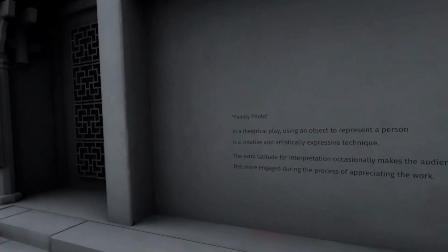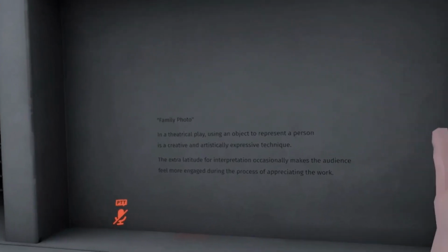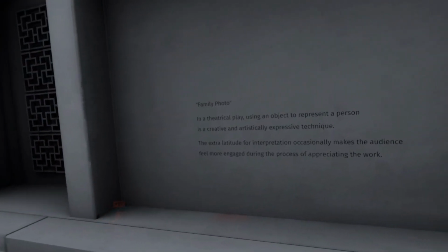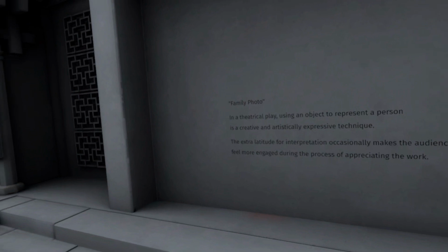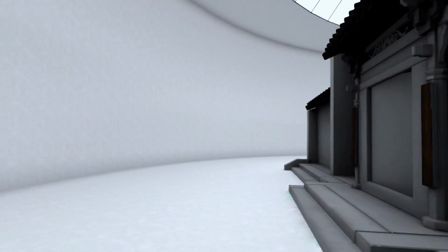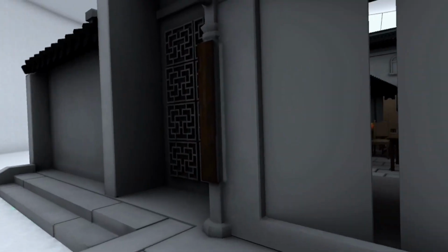In a theatrical play, using an object to represent a person is a creative and artistically expressive technique. The extra latitude for interpretation occasionally makes the audience feel more engaged during the process of appreciating the work.